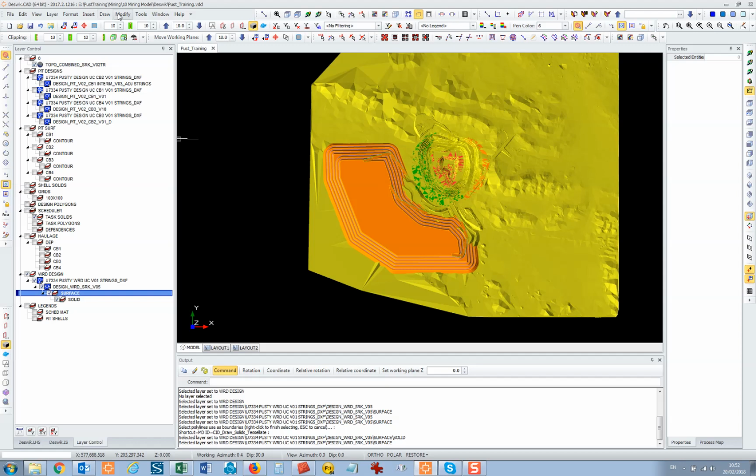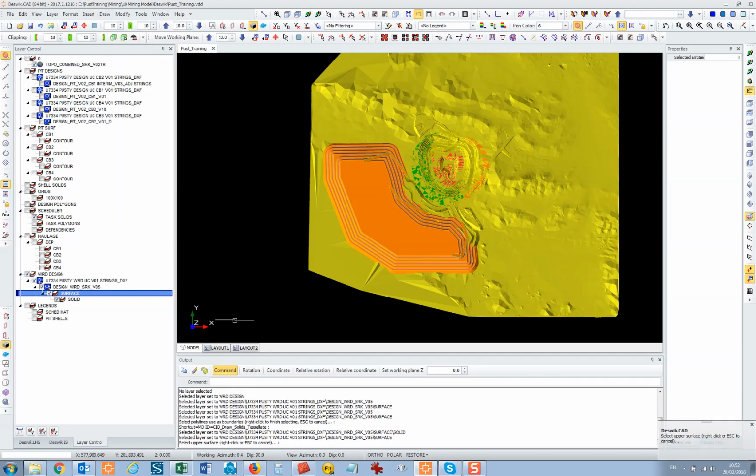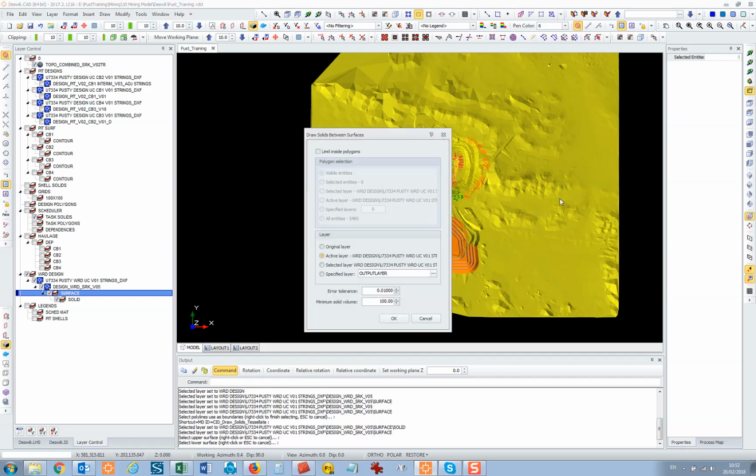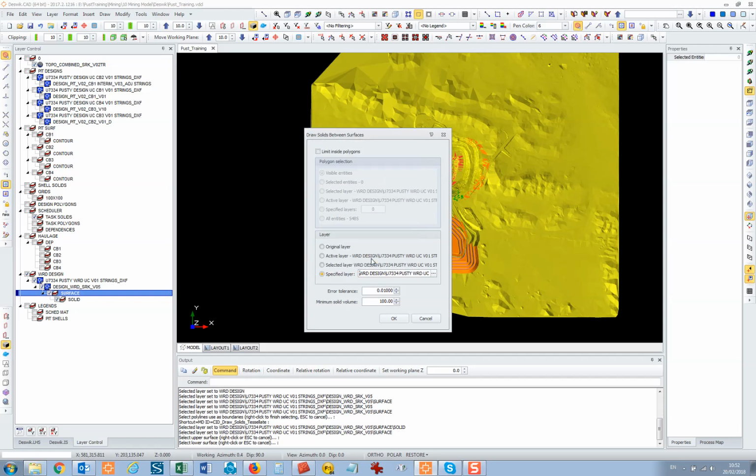So if you go to draw solids, there's one down there that says between selected surfaces. It lets you select the upper surface and then the lower surface, and then it asks you where you're going to put it.